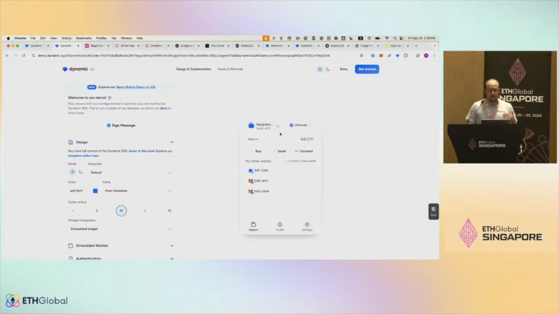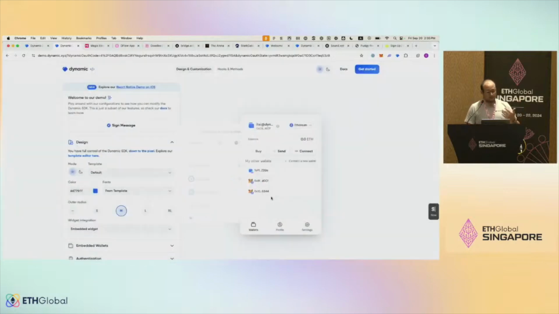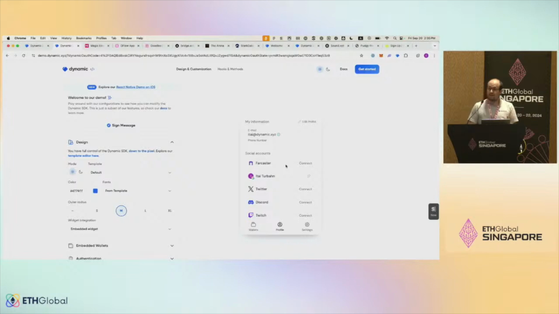Now Dynamic actually can do a bunch more. You can have it not just generate embedded wallets, but have folks connect third-party wallets to the same account, or connect multiple login methods to the same account. So you can start with email, and then add Google, then add Twitter, or anything of that sort, and start building a profile for your users.